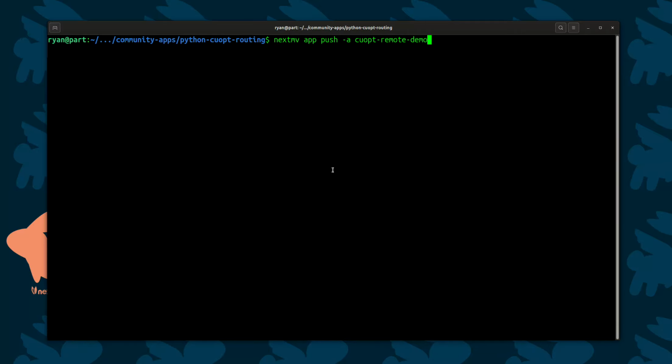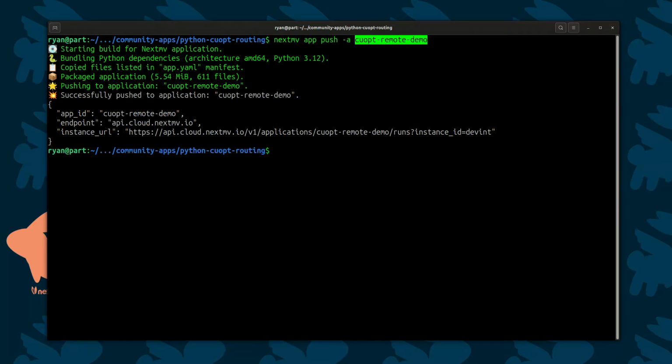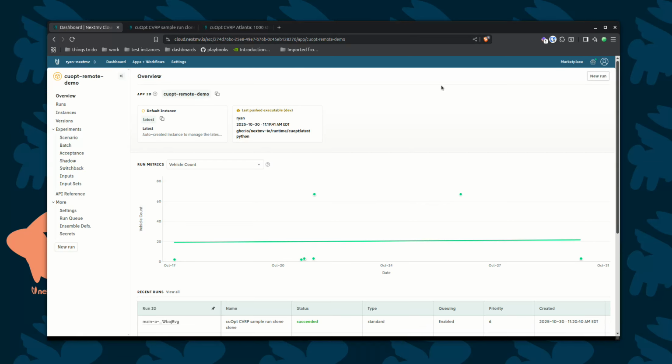Running it remotely requires that I push it into Nextmv infrastructure. So you can see here I'm going to run a Nextmv app push into an app container that I've already created. And so this is actually pushing the application into Nextmv, fairly quick. It is now an endpoint that I can make requests to, and I can run experiments and do all of the Nextmv goodness around deployment and experimentation and application management.